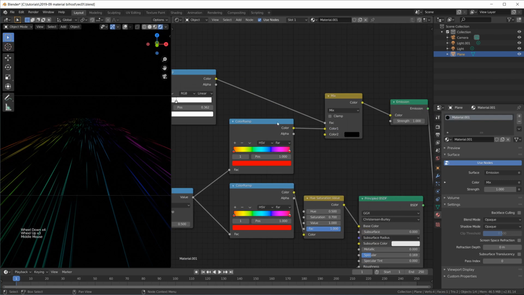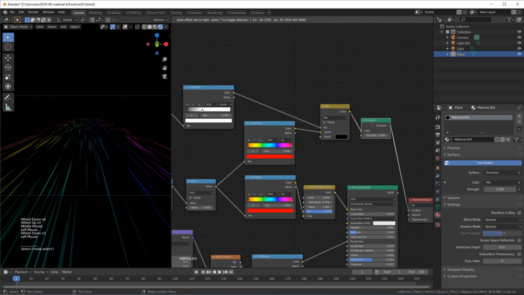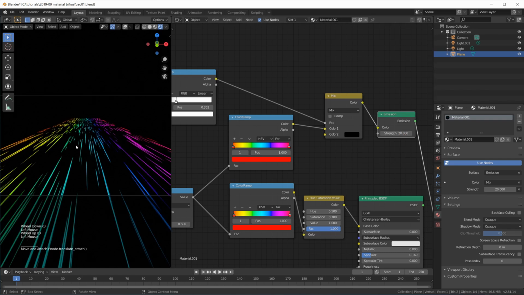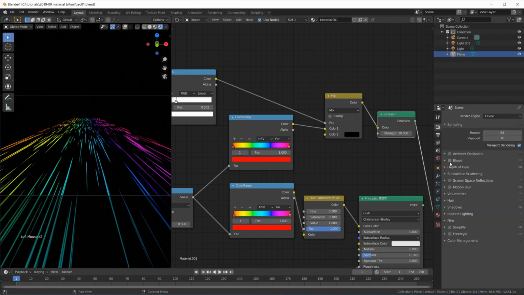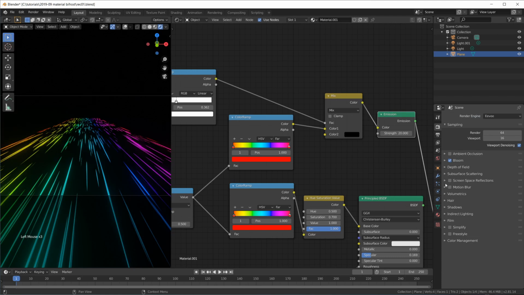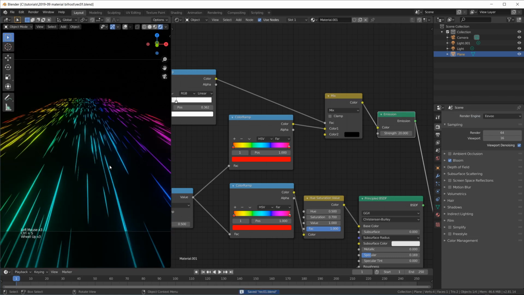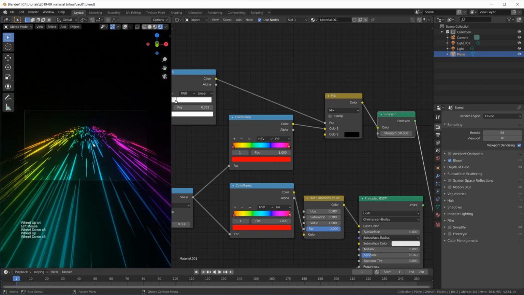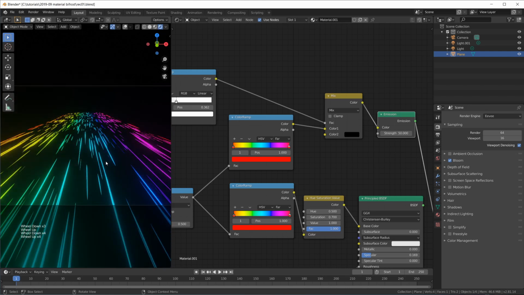Now this is all going into an emission shader, where we can turn up the strength to, let's say, 20, and of course switch on bloom to make it look a lot more interesting. Turn up the amount even more. So these are the lines that we're getting.